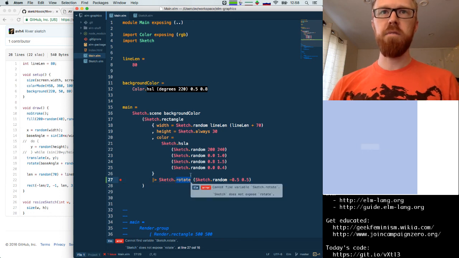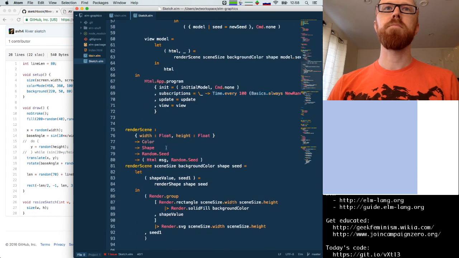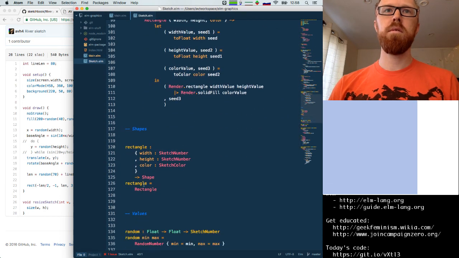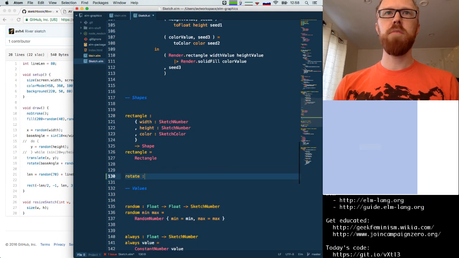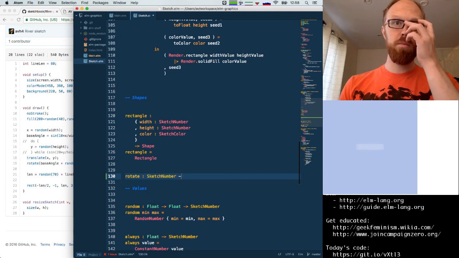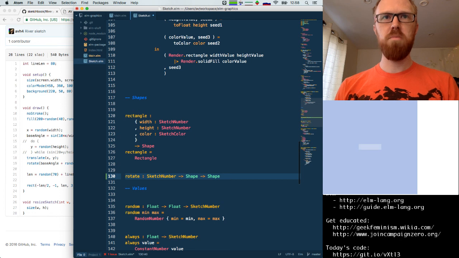And then we need to define Sketch.rotate. So I think this goes in the shapes section. This is going to take a sketch number, how much to rotate, and then it's going to take a shape and give back a new shape.